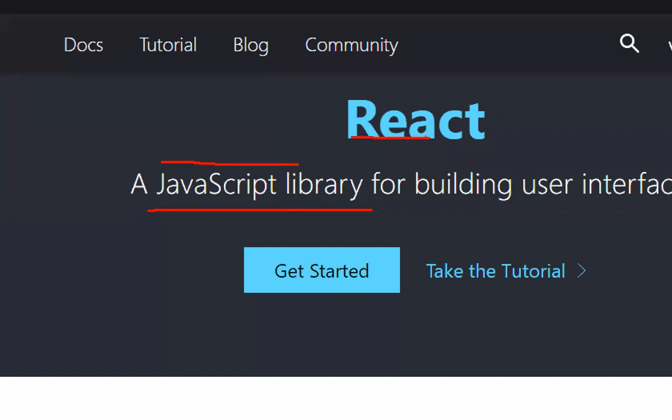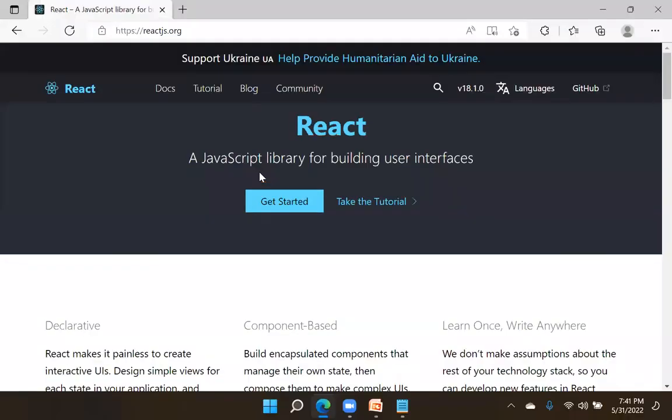It is a JavaScript library. Sometimes people have a wrong idea. They talk like React framework. React is not a framework. React-based frameworks are there. Yesterday I explained Next.js, Gatsby. These are frameworks of React. React is not a framework. Right? Many people have a wrong idea. React is not a framework. React is a library.